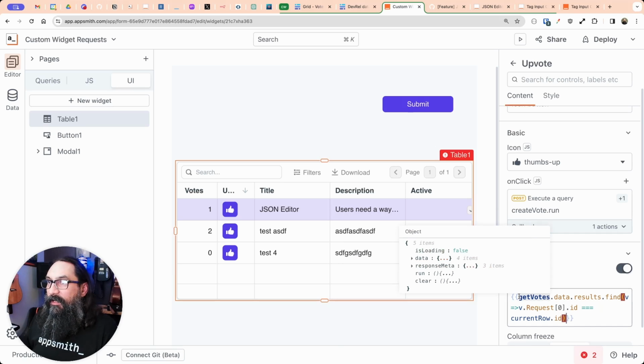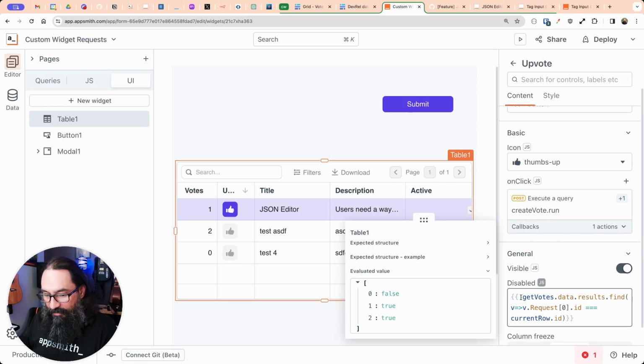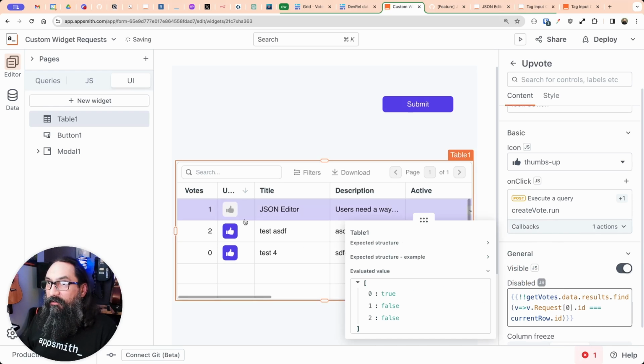This is returning an object instead of true or false. But if it does return an object, I can negate it and turn something that's true into false, and then negate it one more time, and now it's actually true or false. So since there's a vote for this one, it's disabled. That one should be disabled too. Why is it not doing both?